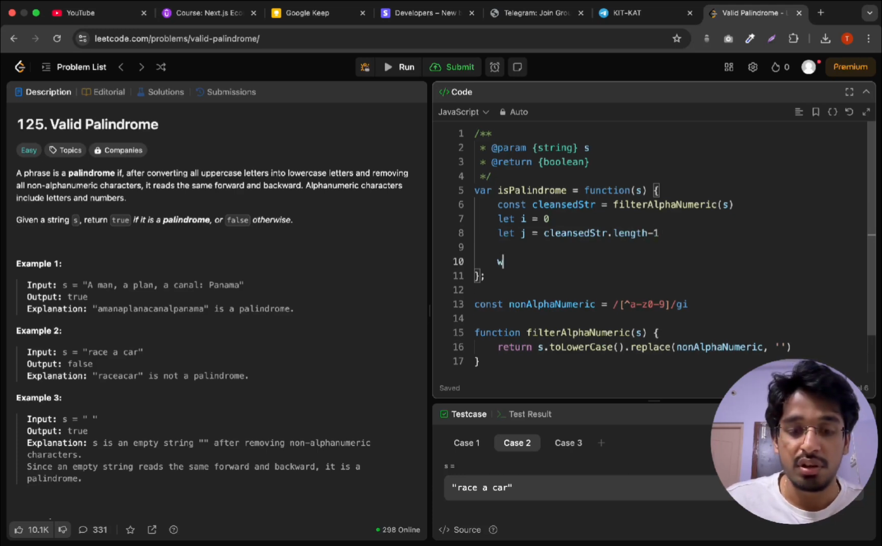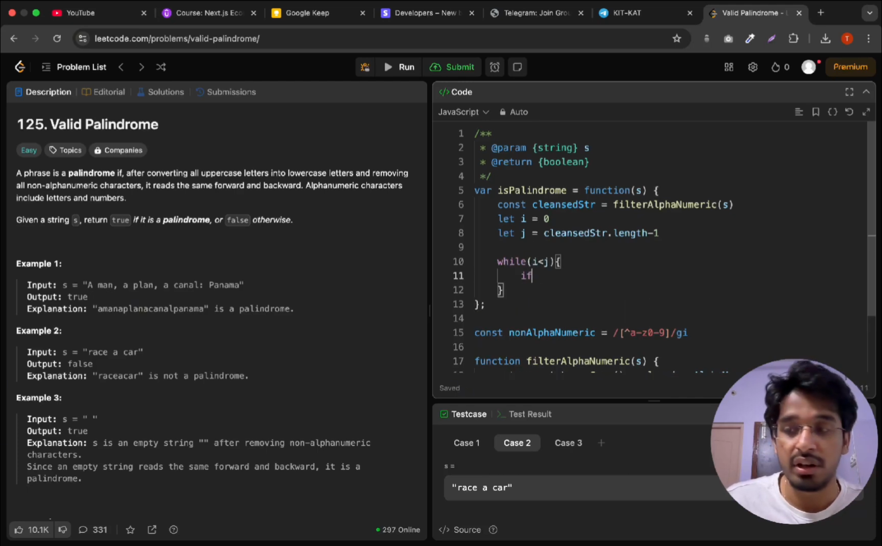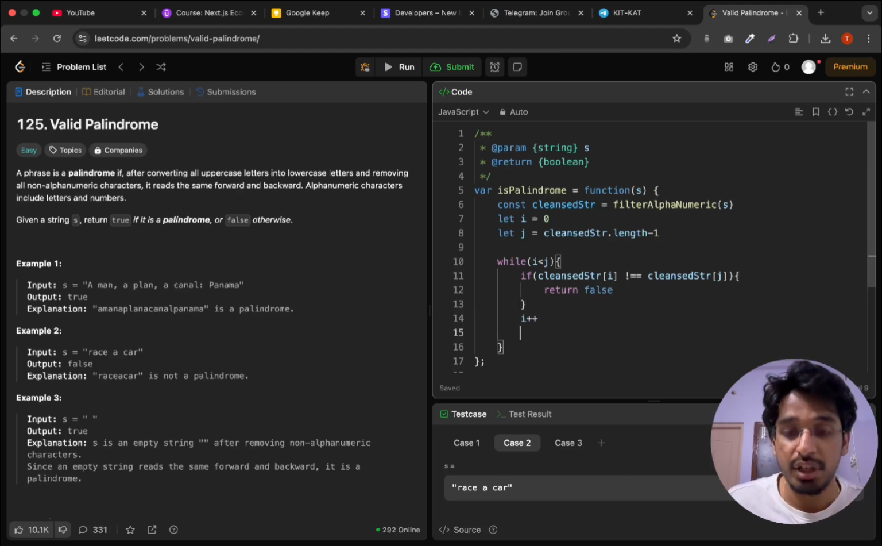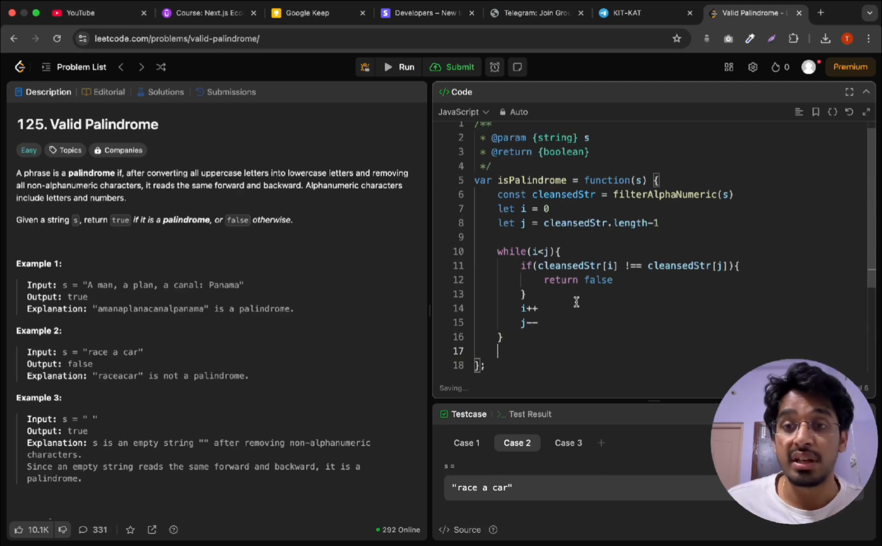Now we put a while loop, while i is less than j, and we put in a condition here. If the cleansed string at the ith index does not equal the cleansed string at the jth index, we just return false. Then we go to the next iteration by incrementing i and decrementing j. Finally, if this while loop completes, so if there isn't any inequality between the two characters, then it is a valid palindrome, so we return true.